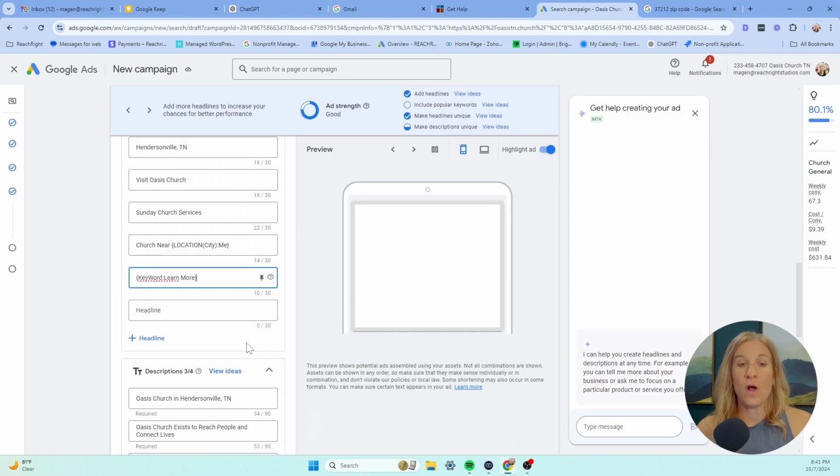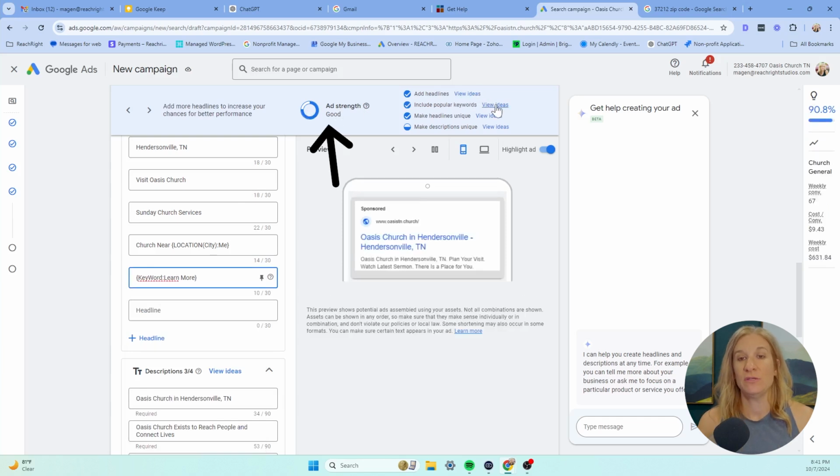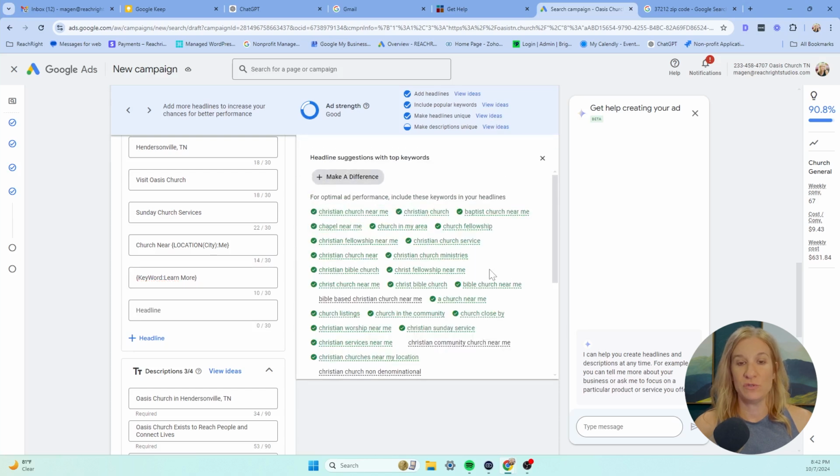Now, the goal while you're making these, you will see that the ad strength should be getting stronger. If you need some help, you can use these ideas over here. For some organizations and businesses, this is going to be helpful. For others, it's not going to be. But when it talks about using popular keywords, you can see here's all the keywords that you've added into your account. And of course, the more that you use the own keywords that you put in, the better.